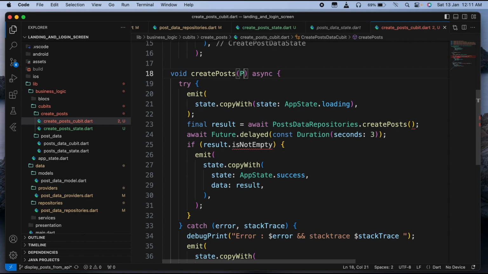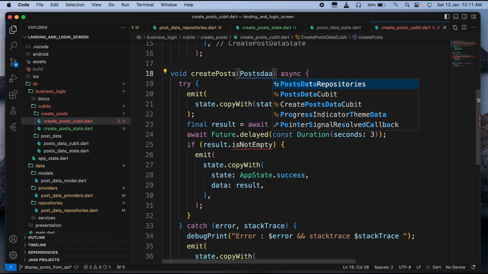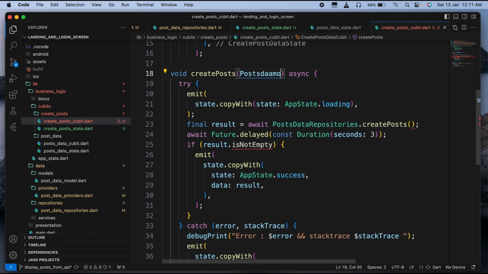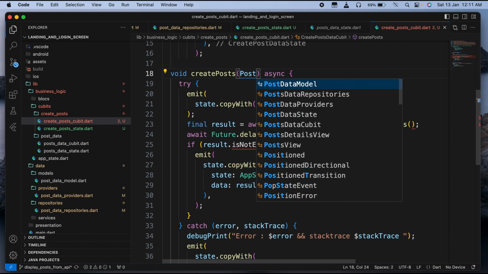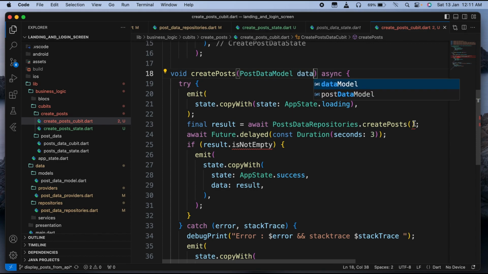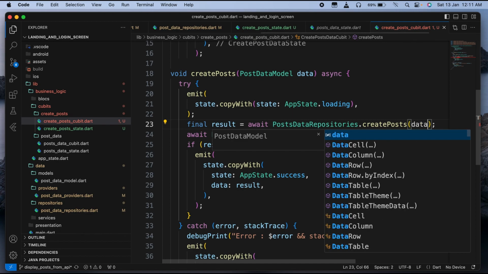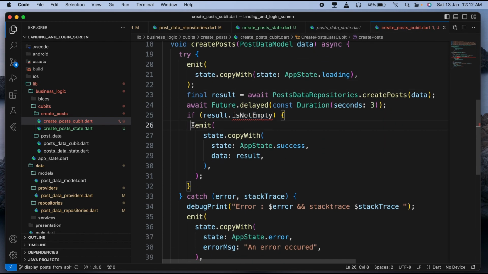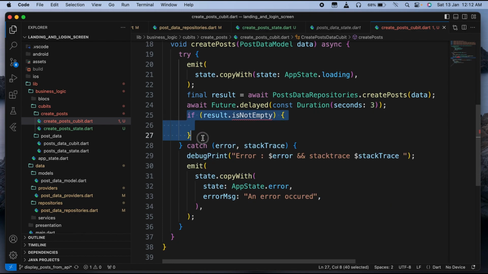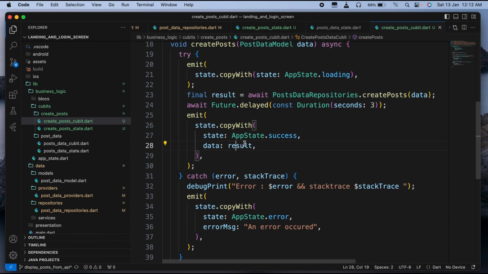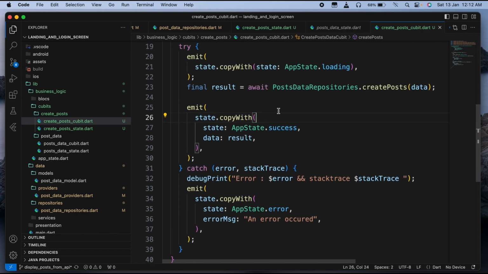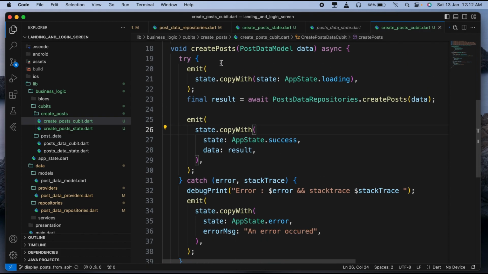So here we're gonna pass some parameters, post data model, sorry, this one here, and after that we're gonna say here data like this. Okay, here we can just remove this one here and then copy it like this. We don't need this delay, let's remove it, and after that, yeah, everything is okay. So as you can see, this function is very clear, everything is very clear here.